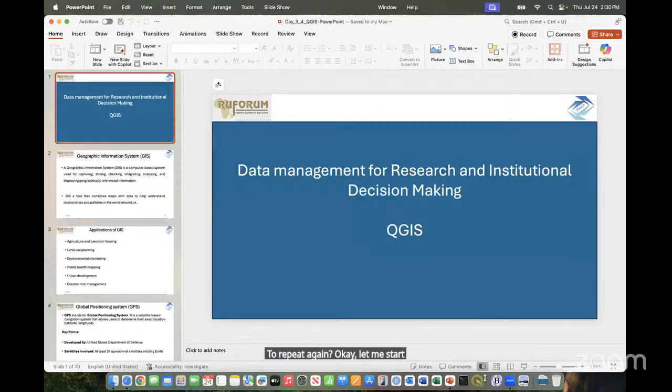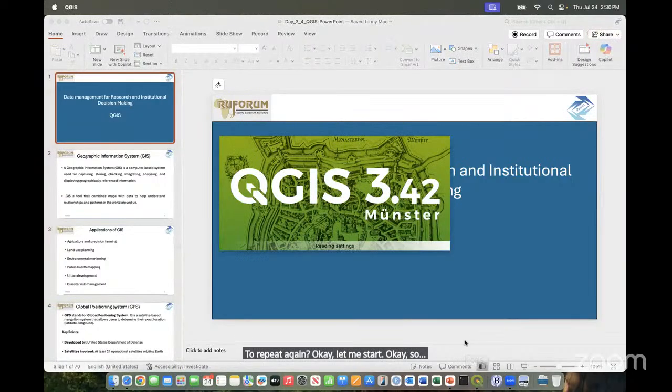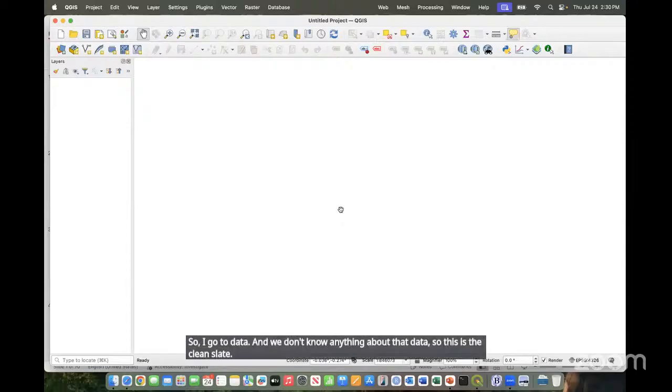So I'm starting my QGIS. It's a clean slate here. I got some data, and we don't know anything about that data. The data came in a comma-separated value format. So how do I get this data into QGIS? I need to use a layer to get that.